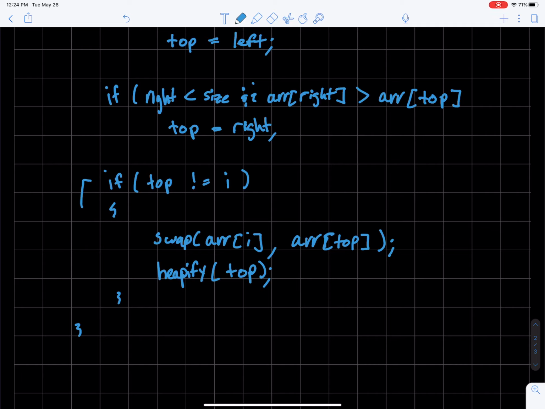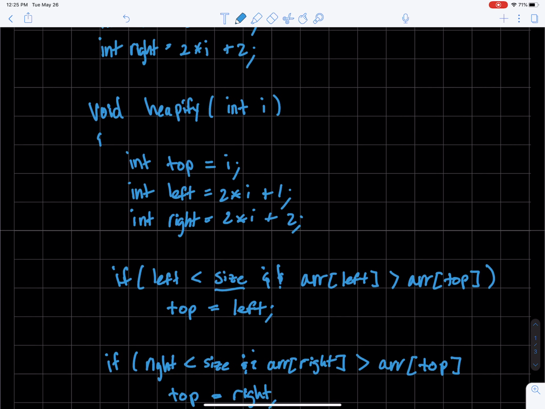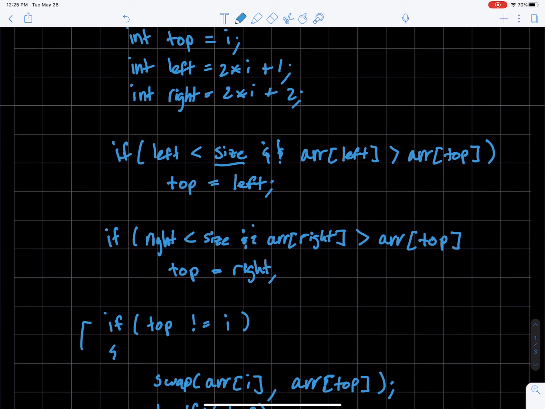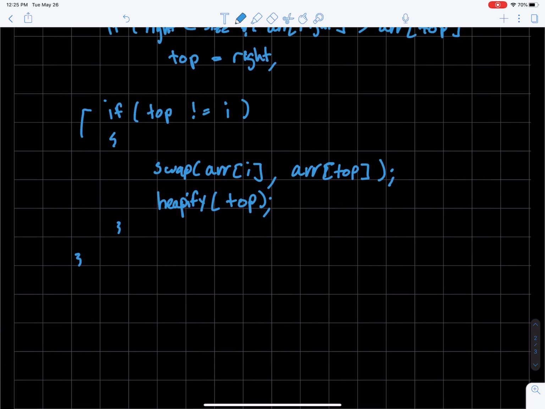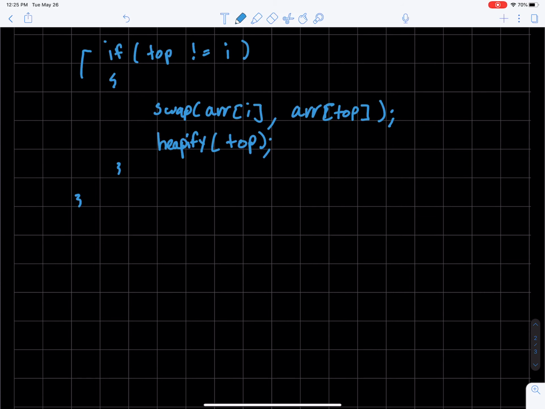All right, and so that's pretty much a heap. Pretty simple data structure, pretty easy to understand, very easy to implement when we're doing an array, a little more difficult when you're doing a linked list. Again, I challenge you to do the linked list implementation.